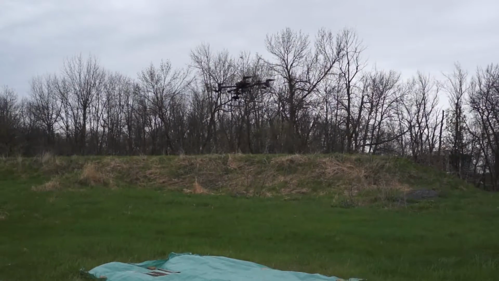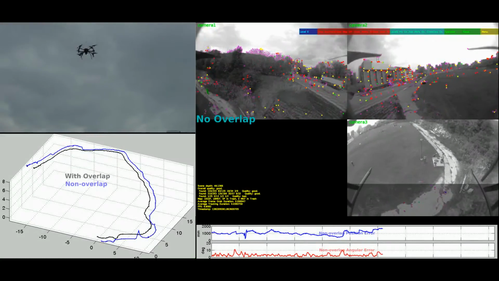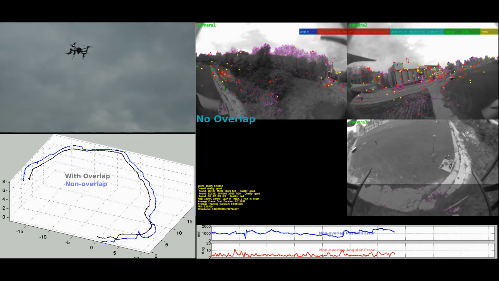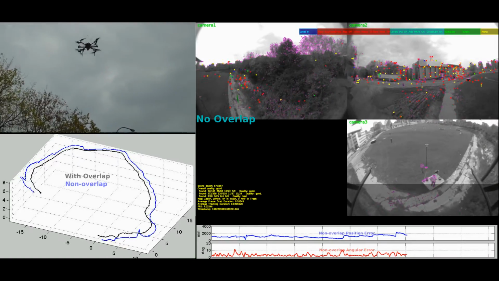The full 3D position and orientation estimates allow the quadrotor system to fly in high wind. Additionally, the large collective field of view of the camera cluster allows the quadrotor to operate in urban environments where a lack of texture in some areas can make visual tracking difficult.